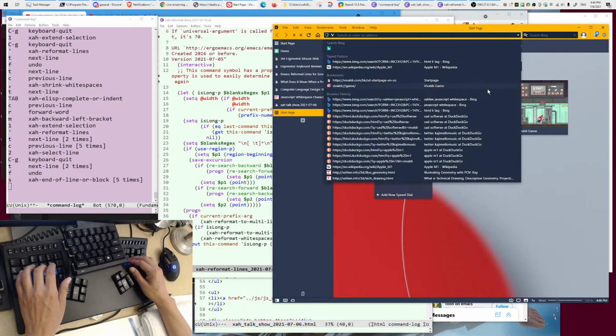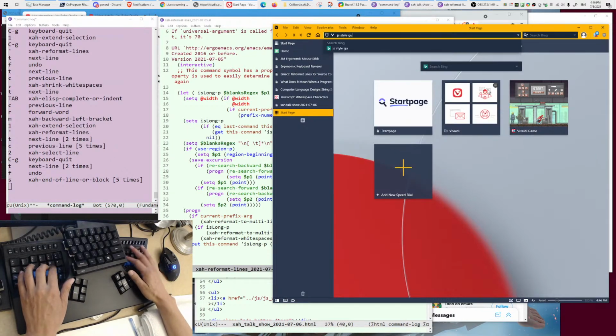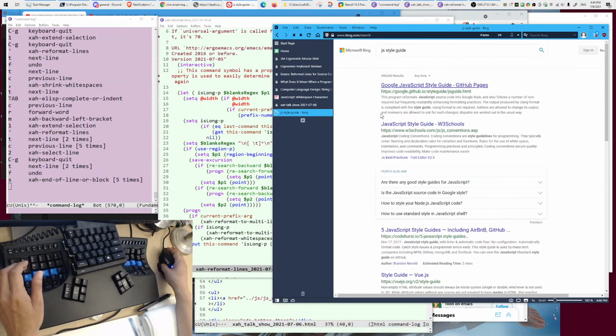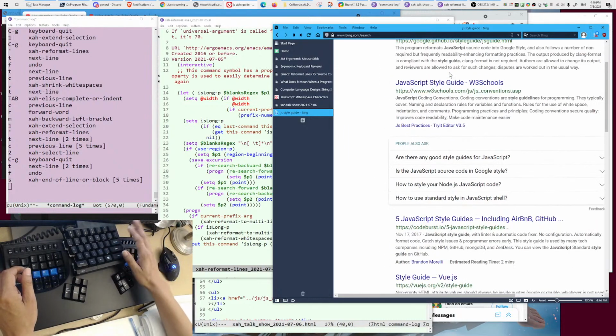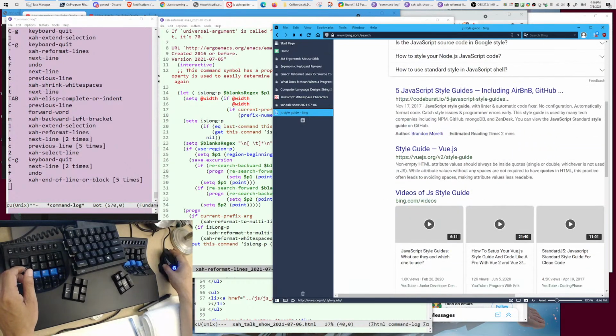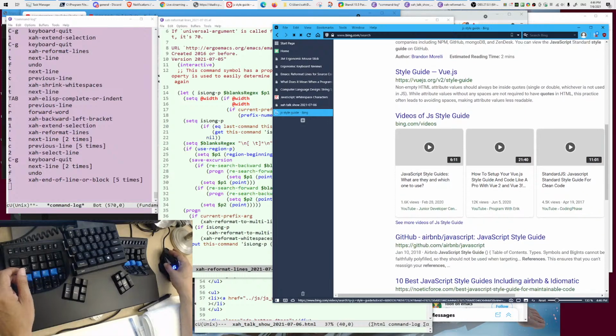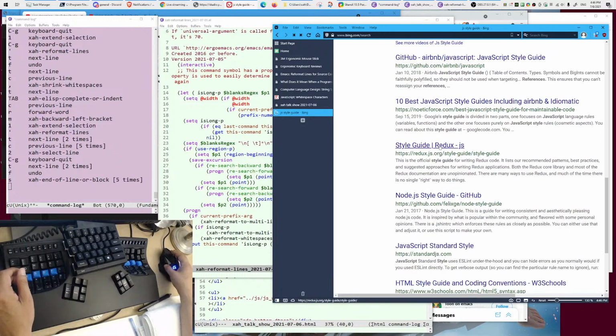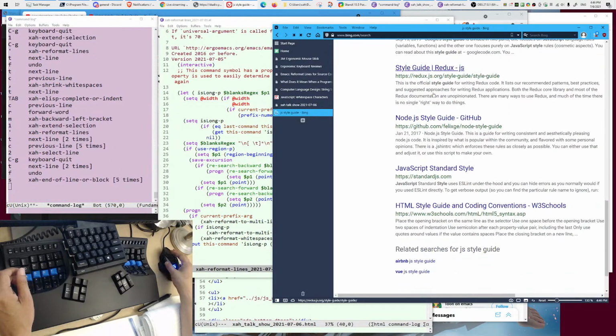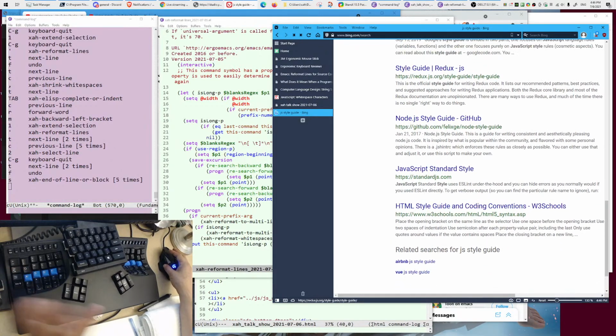Let's say JavaScript style guide. Let's not type Google. Google has one. Okay, so Google has one. Then the W3Schools one. Then you have the Vue.js style guide, then you have the Airbnb style guide, and the Redux style guide. Those are big popular ones.